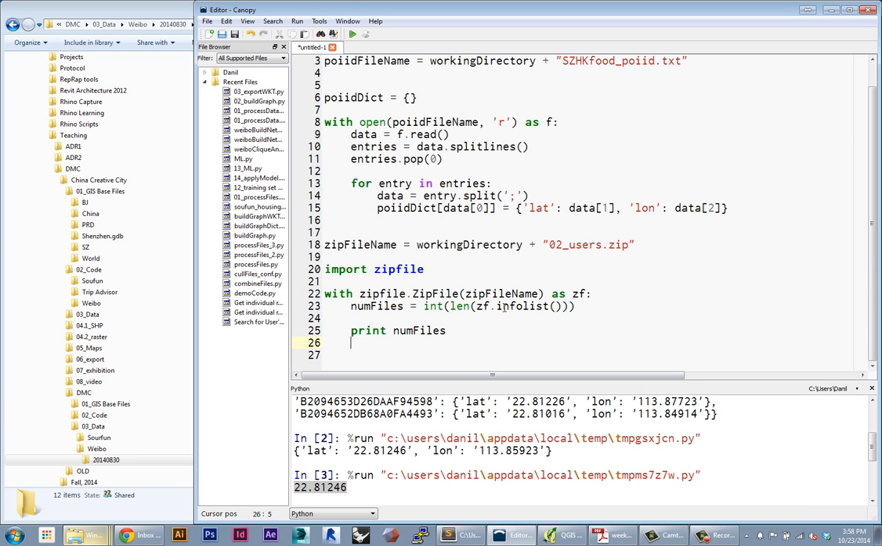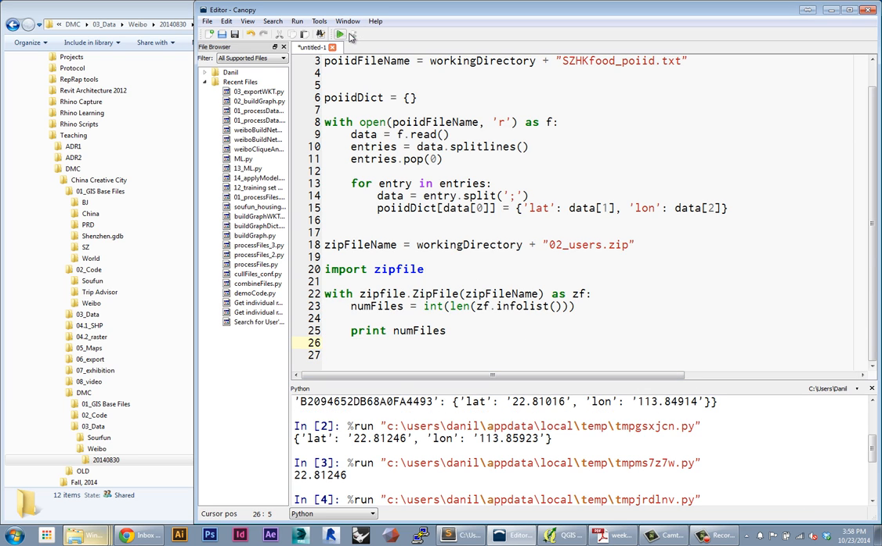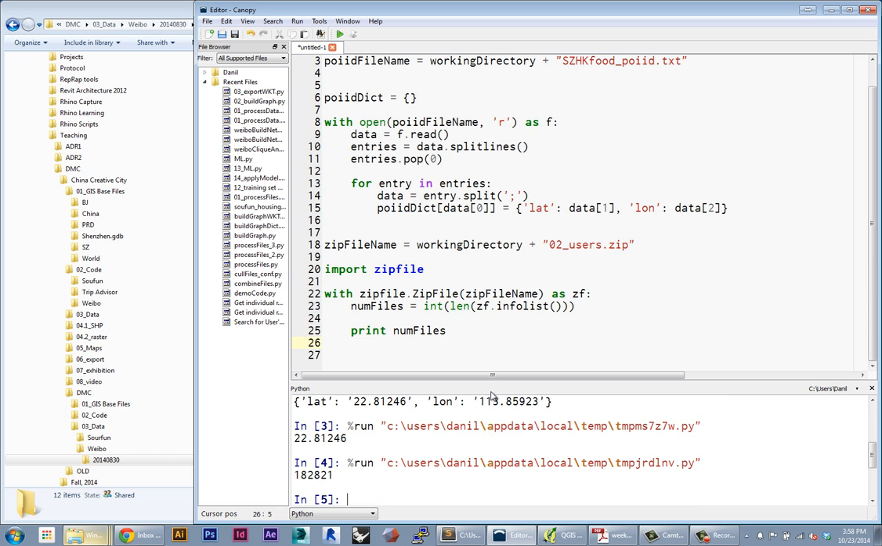Make sure you have enough parentheses. Okay, we'll hit run. You can see it takes a little bit of time. It's reading through all these entries and building our dictionary, but really not that much time. Here we have the printout, 182,000 files, right? That should make sense. We have 182 locations in Weibo for the PRD. So we're on the right track.